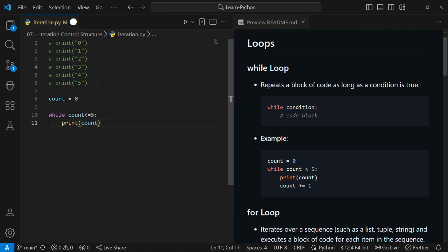At first, it will check if the initial value of count, 0, is less than or equal to 5. That is true, so it will print 0. Then after printing 0, I also want it to increment, so I'll say count equals count plus 1. After printing the value of count, I increment the value of count by 1.